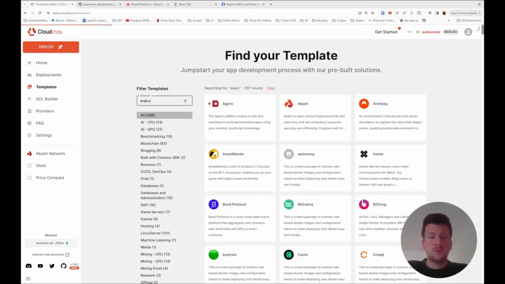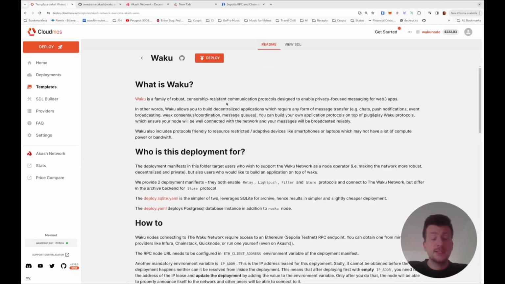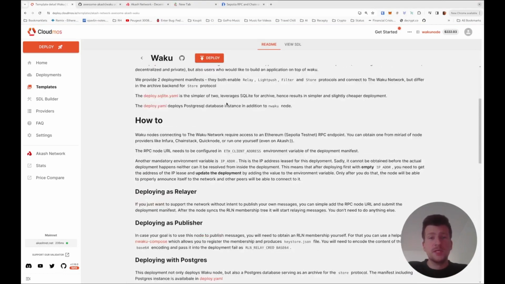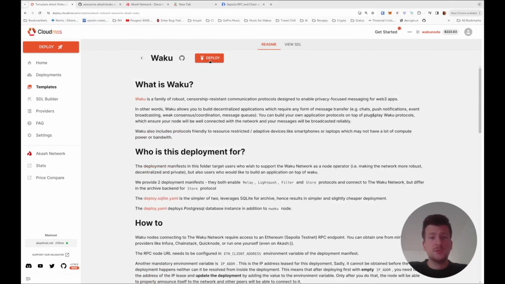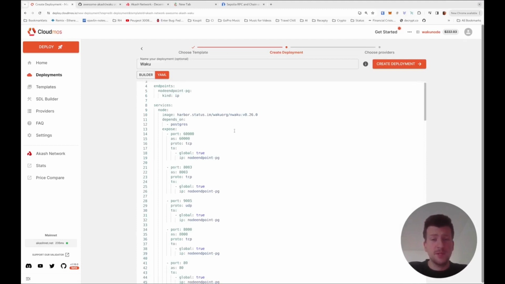We can search the marketplace because we have Waku in that awesome-akash repo. So we can search for Waku, click it, and then we have the README again, so we can read it if we need to. If we just want to deploy, you can click the deploy button. And then you have this manifest that's coming from that awesome-akash repo.